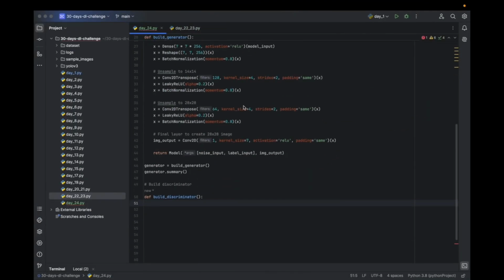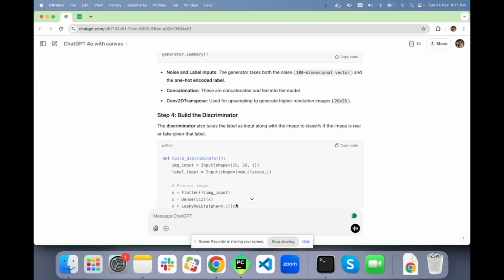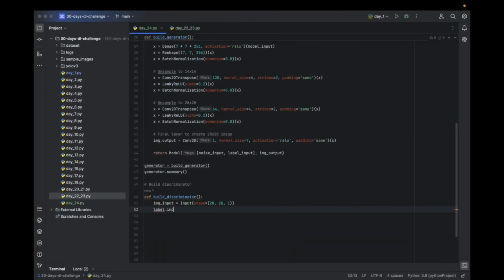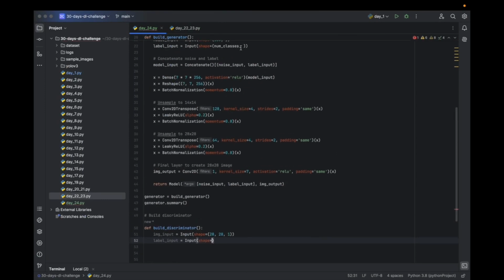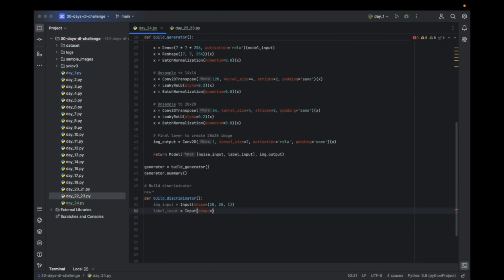Let me go. The image input is going to be an input of shape 28 by 28 by 1, where the 1 is the channel dimension for the grayscale images. And then the label input layer of shape number of classes, that we had in the generator also. So input number classes, not this.